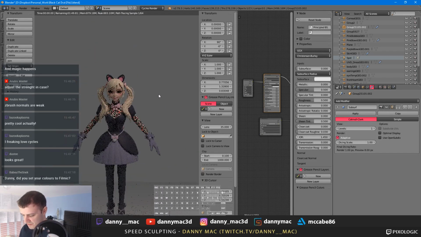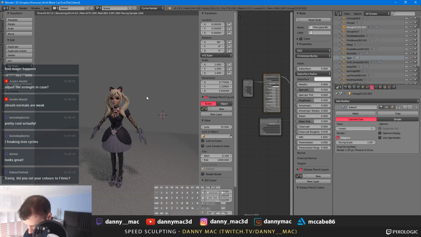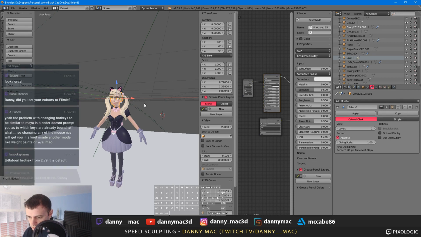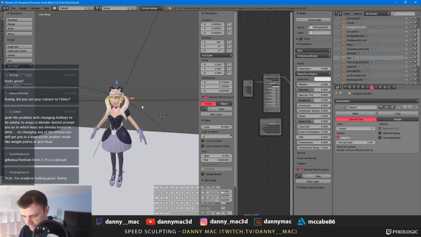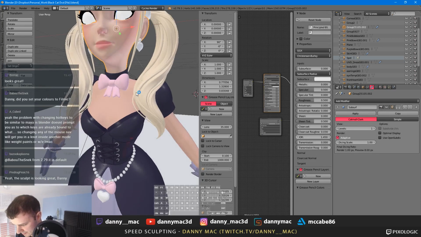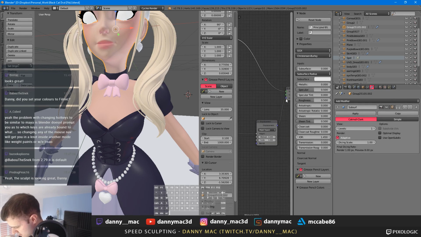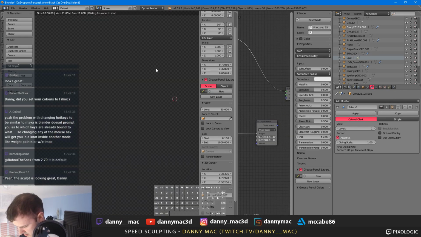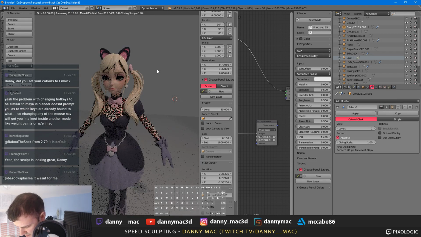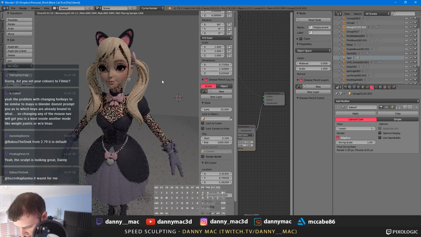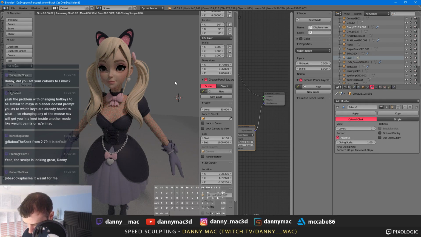Danny, did you set your colours to filmic? No idea what that means. Wonder if that's the displacement. I reckon it is. Yep. Oh, well, the artifacts have gone now. Is the displacement working? Yeah, it is.